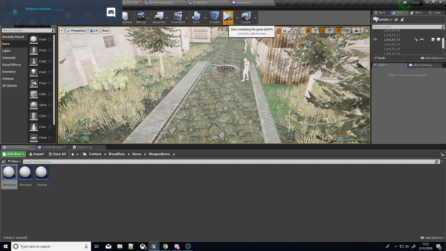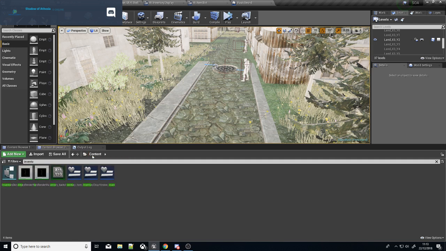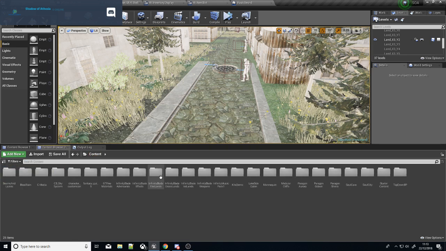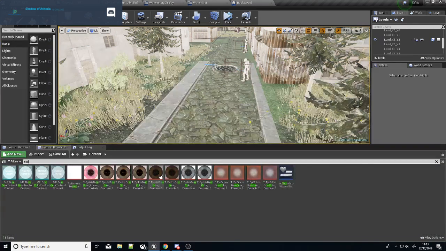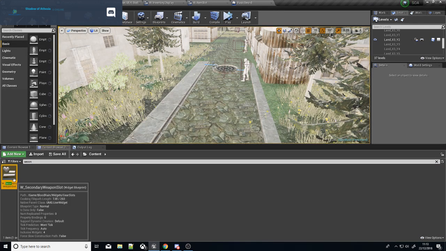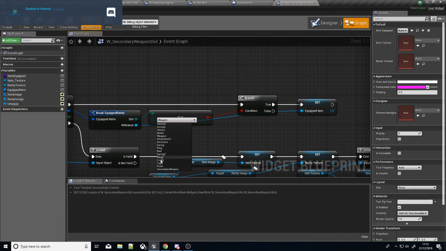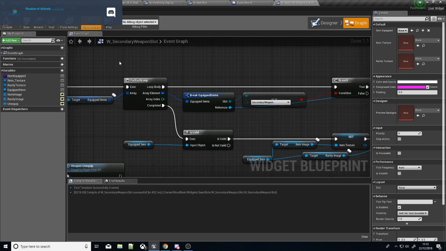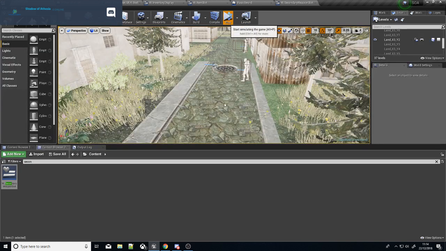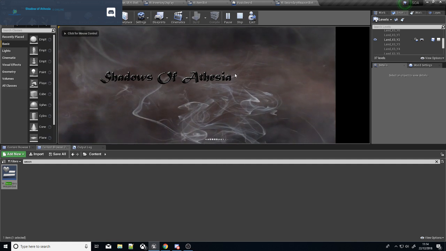So, oh yeah, it updated both slots, didn't it? Let's sort that out. If we go to the secondary slot, I think it's because, yeah, we're looking for weapon slot here. So, compile. There we go. Slight little overlooks. That's all.